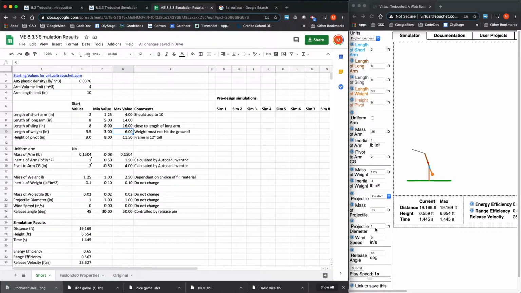Projectile, you'll be using a 1-inch ABS ball that I 3D print and will give to you, so you don't have to worry about that. Keep its mass the same, and you won't have to worry about the wind speed, but you can tweak the release angle a little bit. Now 45 degrees is usually what you'd consider the optimum release angle for a parabolic projectile flying around, but it's not always the right release angle for a trebuchet, so you might want to play with that.